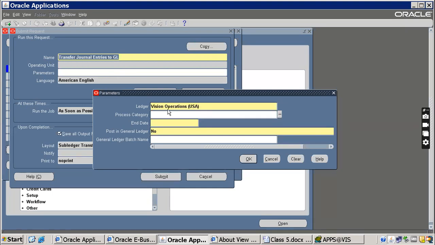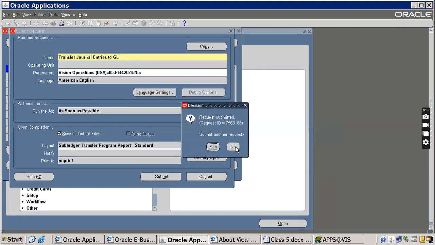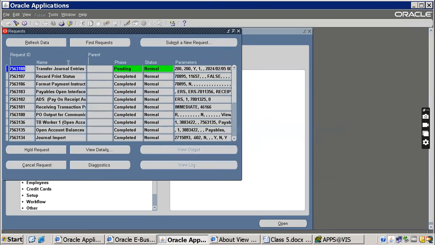Vision operation. Yes. So today was which date? Fifth, is it? Yes. Posting we'll see later. The same step, O2C also we have performed the same step.